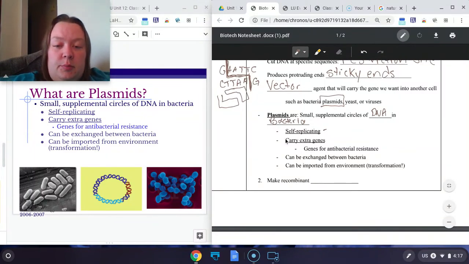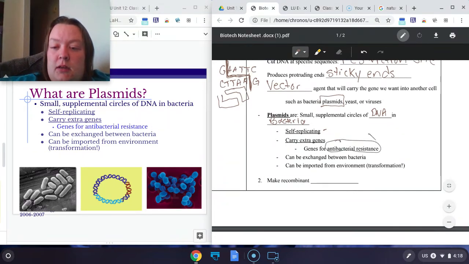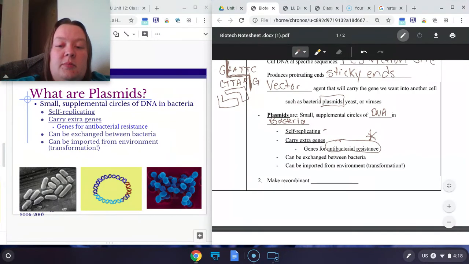It also, the plasmid, has a gene for antibiotic resistance, meaning antibiotics won't be able to kill it. And if antibiotics can't kill it, then we know that our gene will be safe. And that's going to be very important here a little later. And also, plasmids, we can easily paste the information we want into them.